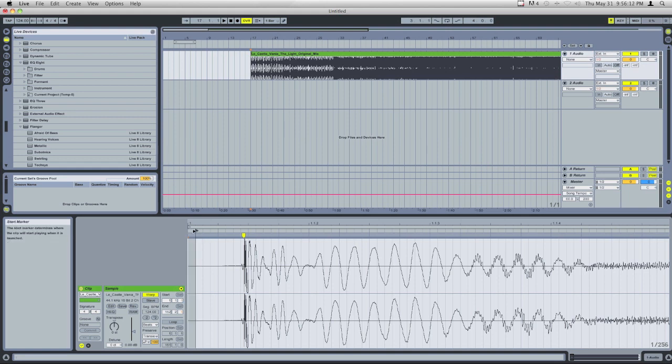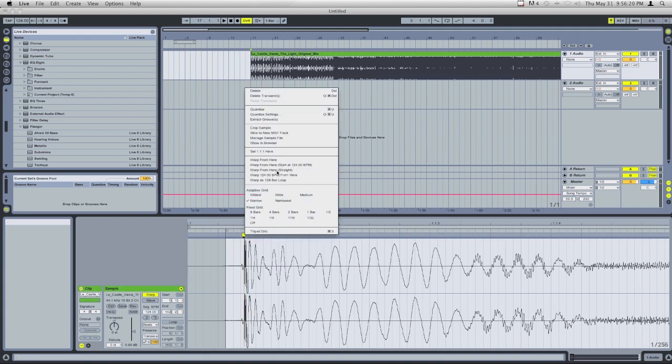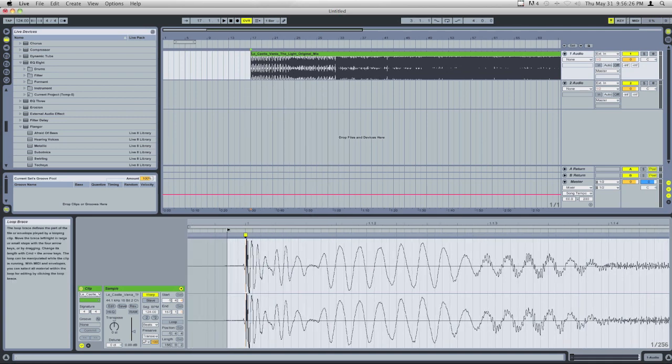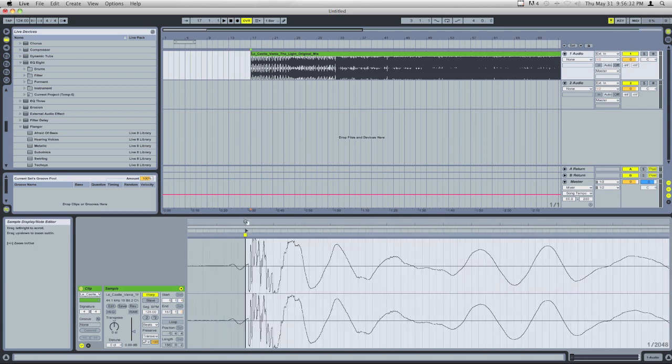We're going to drag the play marker up here. I'm going to right click on this yellow warp marker that we just set, and I'm going to say Warp From Here Straight. So that sets our 1 count right there. I'm going to move my play marker right up to that 1 for the first downbeat.